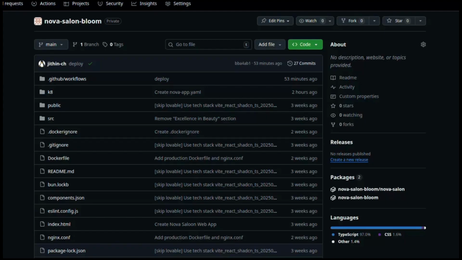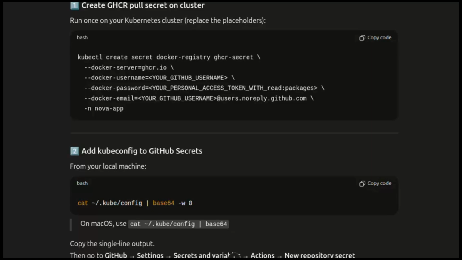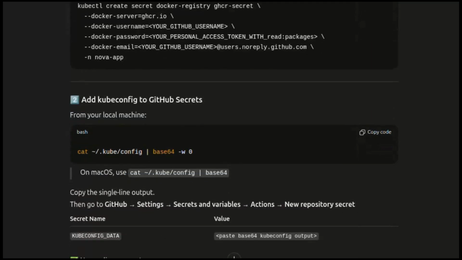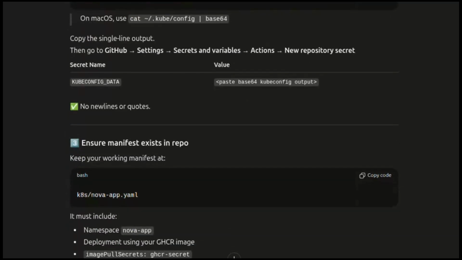Now let's look at how we can extend our workflow to deploy what we build into the Kubernetes cluster, and we'll make use of AI to simplify it. We'll start by allowing the cluster to pull images from GitHub using a registry secret. Then, we'll add our kubeconfig as a GitHub secret so the workflow can connect securely to the cluster.